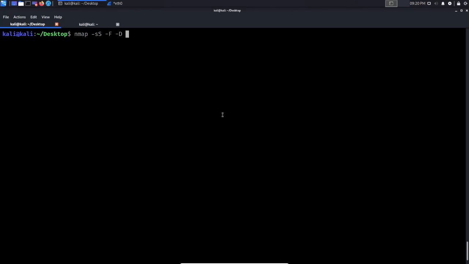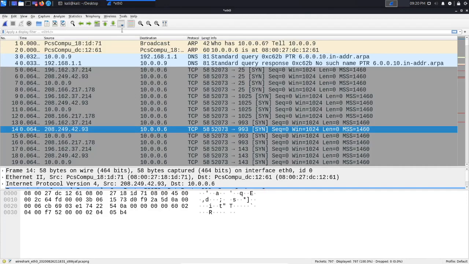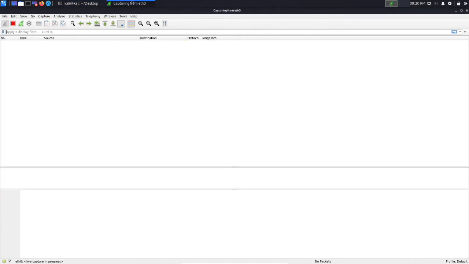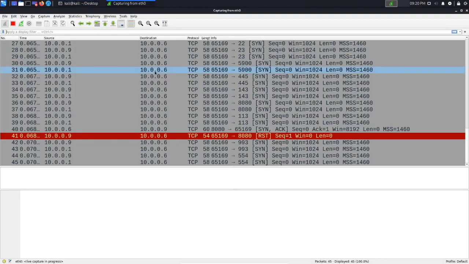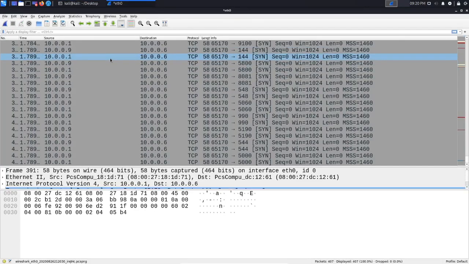In this case, let's make the scan look like it's coming from the access point, the gateway or router IP address. So you can say 10.0.0.1, and then we specify the actual IP address of the target, 10.0.0.6. I'll hit enter, and again it's going to ask me for root privileges. I keep forgetting to provide it with root privileges. We will start a new capture here, continue without saving, and hit enter and let that continue scanning. There we are, the scan is complete, and you can see right over here it keeps sending its SYN packets with the source IP of 10.0.0.1.